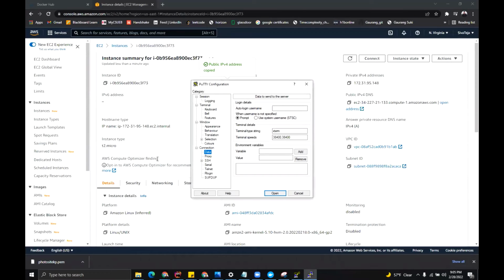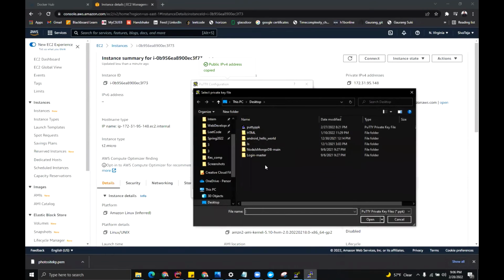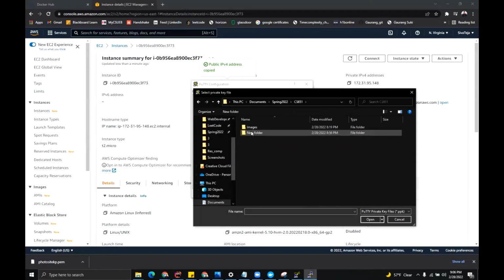Right after this, let's go to data and give an auto-login username, maybe ec2-user. Once we have done this, let's expand SSH and go to authorization and click browse. Now we have to go to the folder where we saved the file before and choose this PPK file. Click on open.